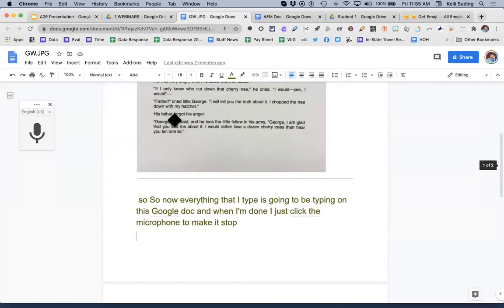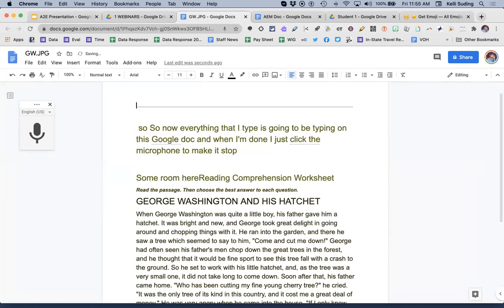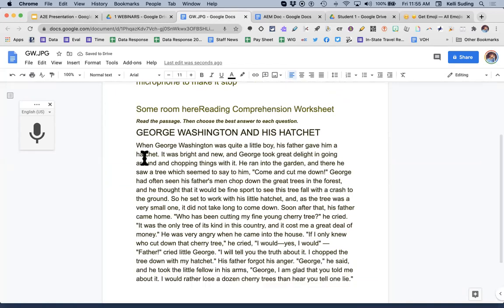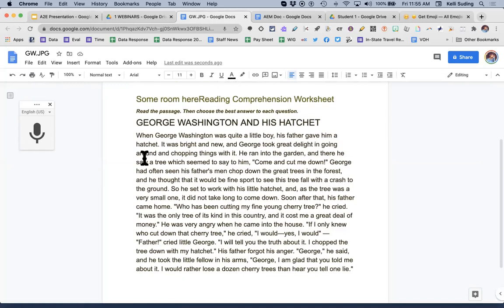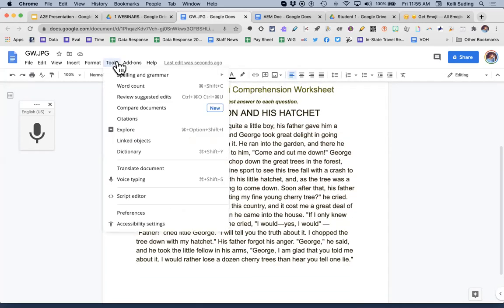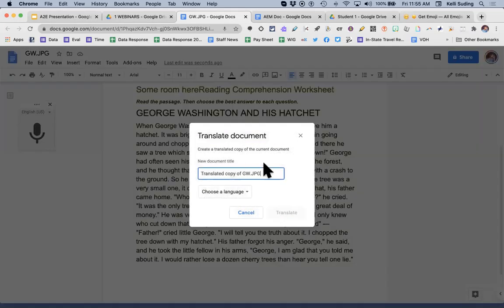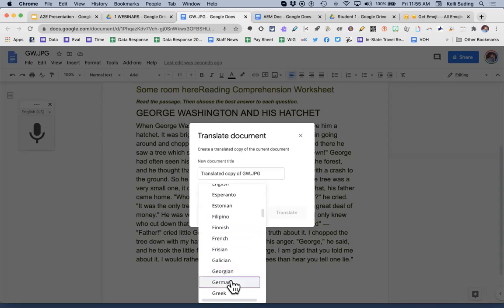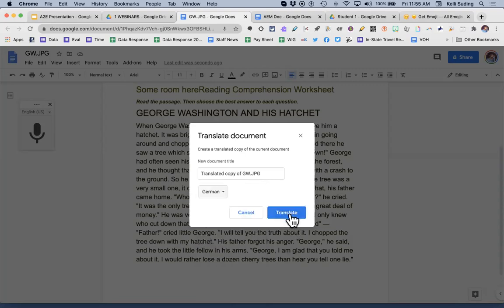So here I've got all of this text. I'm just going to delete this image here at the top. And then if I needed to share this with the student, or if perhaps this was a newsletter that I needed to share with families, up in Tools, click on Tools, I can translate this document very, very quickly. And then I can choose all of these different languages. So let's just say I want to choose German. I click on German and then click Translate.